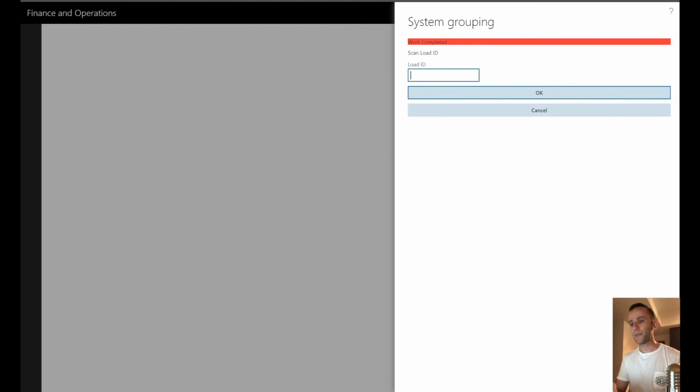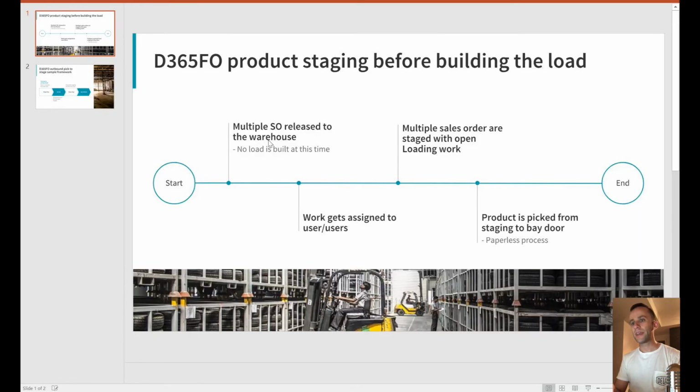So what just happened, we've replicated this scenario. We've released multiple sales orders, staged them, then we created a load or multiple loads, you can do that too. Then you group the work from newly created loads and you finish your pick from staging to bay door.